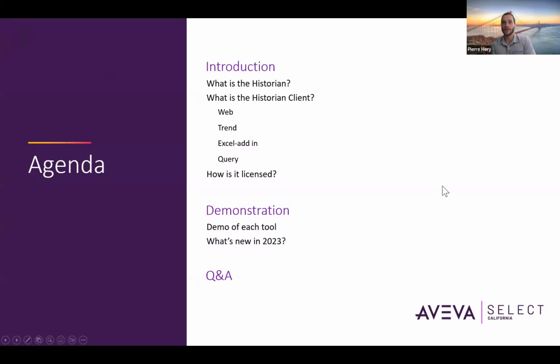So just a quick look at the agenda here. We're going to kick things off with this PowerPoint where I will provide some essential background to the software, because I realize that many of you are probably just here to hear about the 2023 updates, but we might have some attendees that aren't familiar with Historian Client to begin with, so I want to give some background for those attendees.